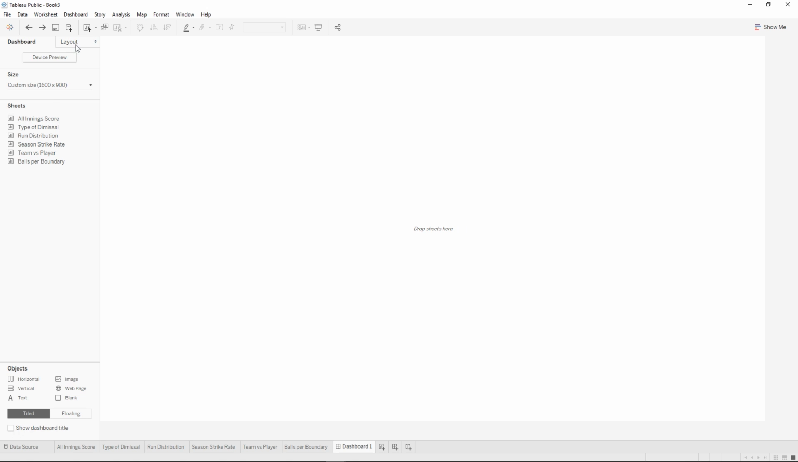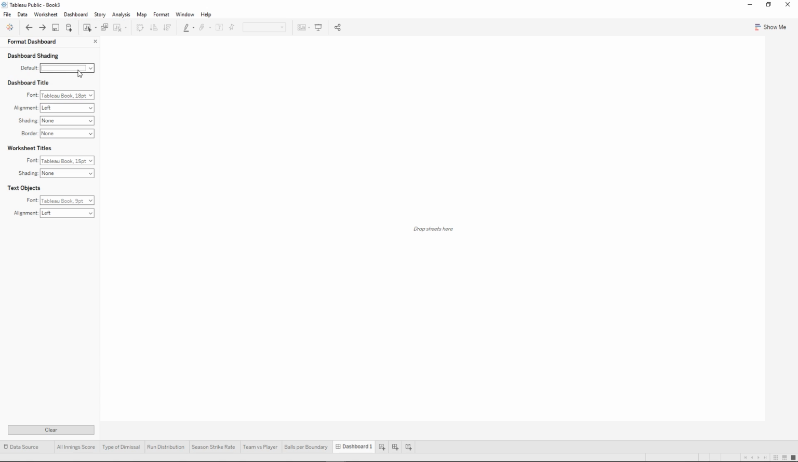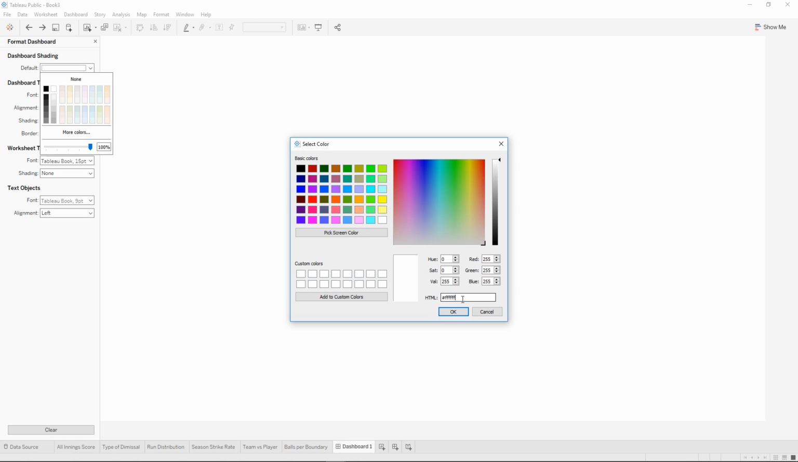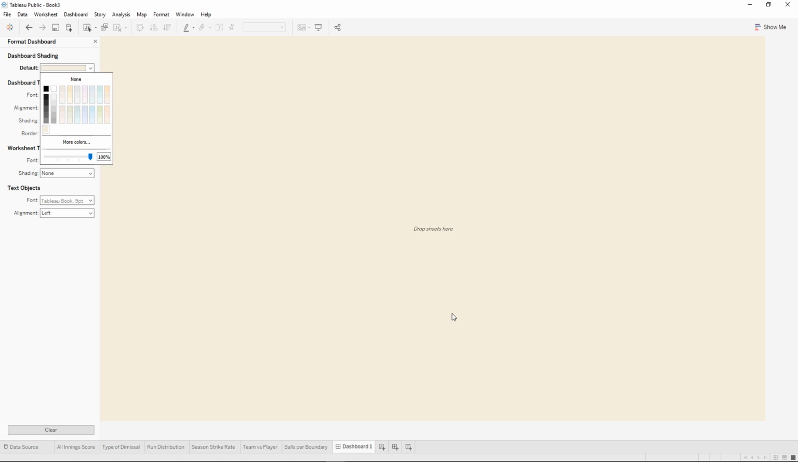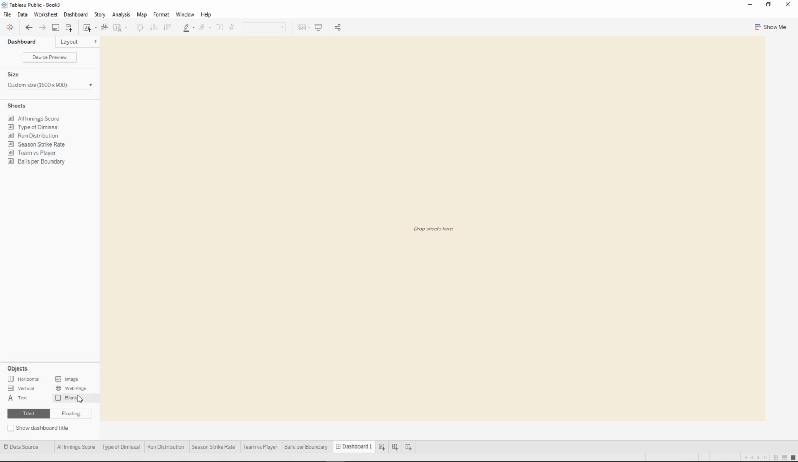And before I get started, I'm going to do some formatting of my dashboard. So I'm going to click Format here, and I'm going to change the default shading for the dashboard to this particular shade. You can use this color selector or all of these different kinds of basic colors. And so it just gives it a different color than just the basic white. So that's a quick way to change the whole dashboard color.